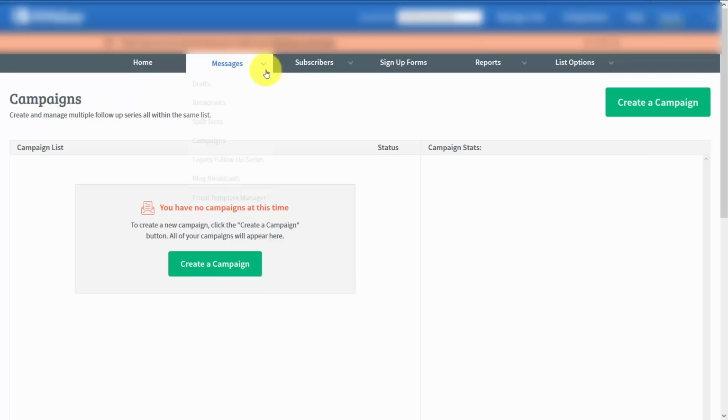The AWeber campaigns feature is in the messages area, and you would click this link that says campaigns, and that's going to bring you to this screen. And for the rest of the course, we're going to focus on how you use this section of AWeber to integrate with all of the other basics in order to send targeted messages at targeted times.